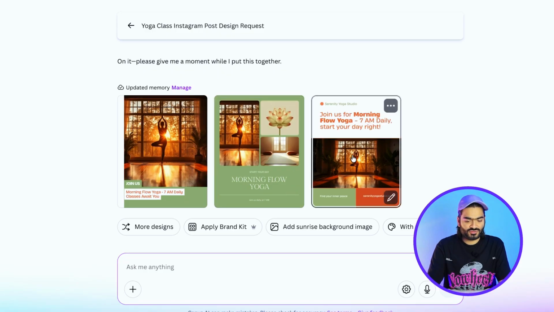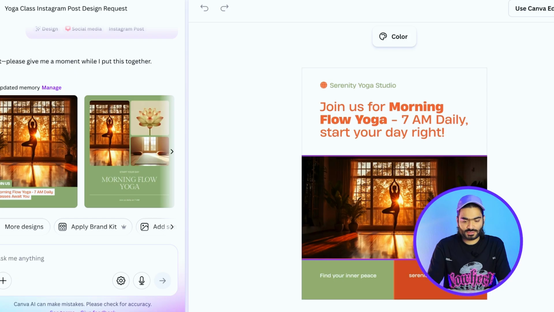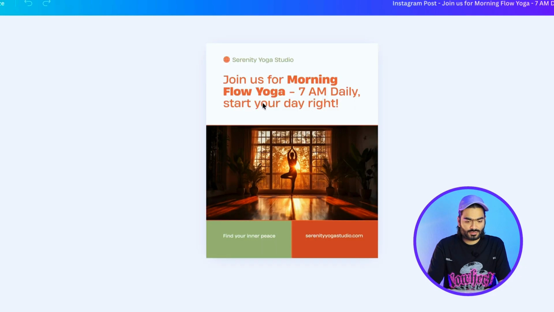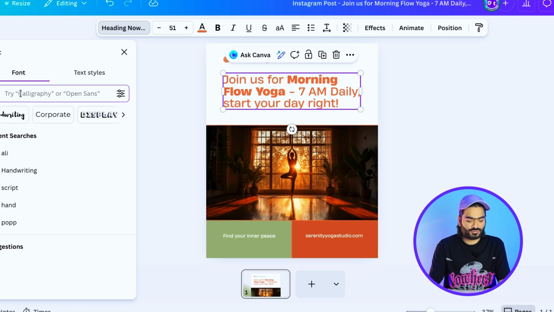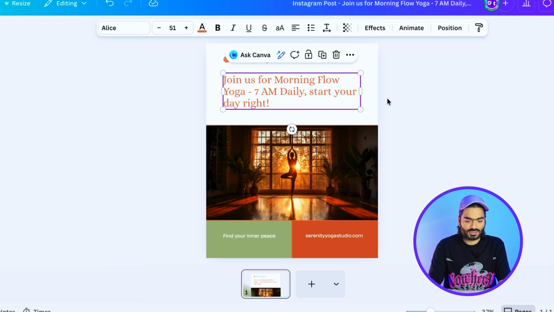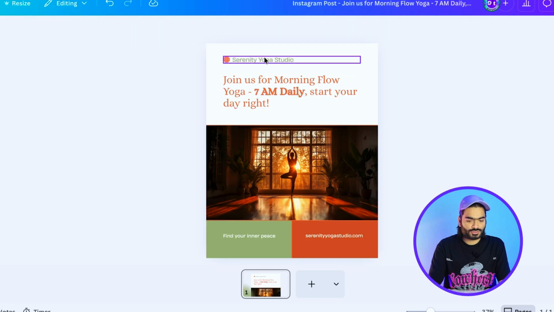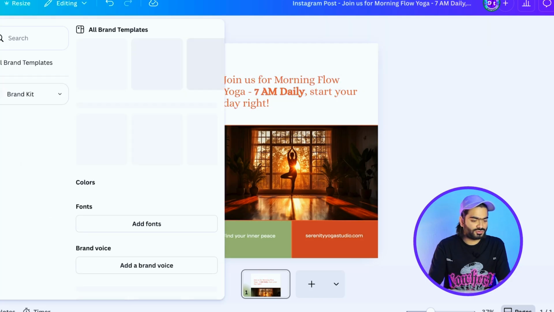So I like this one. This looks pretty amazing. The terracotta and the green is pretty much balanced everywhere. So I can just open it inside Canva. You can see if you want, you can change the text. So I'm changing my text according to my brand font. And then you can see I'm highlighting this 7 a.m. daily with the bold.